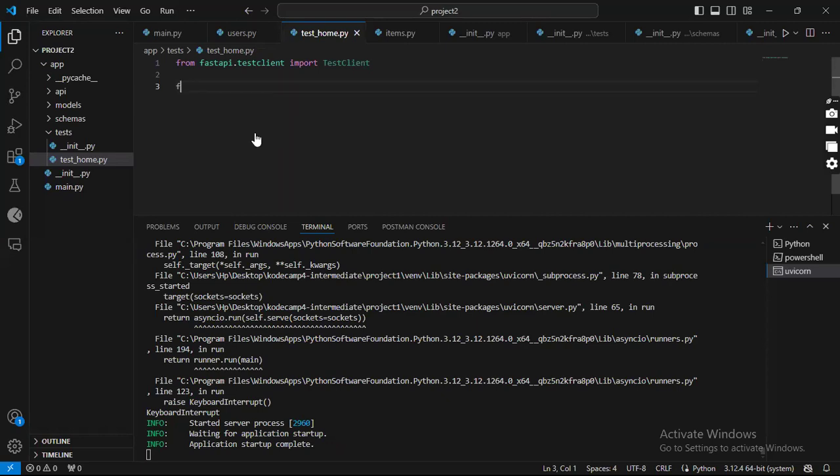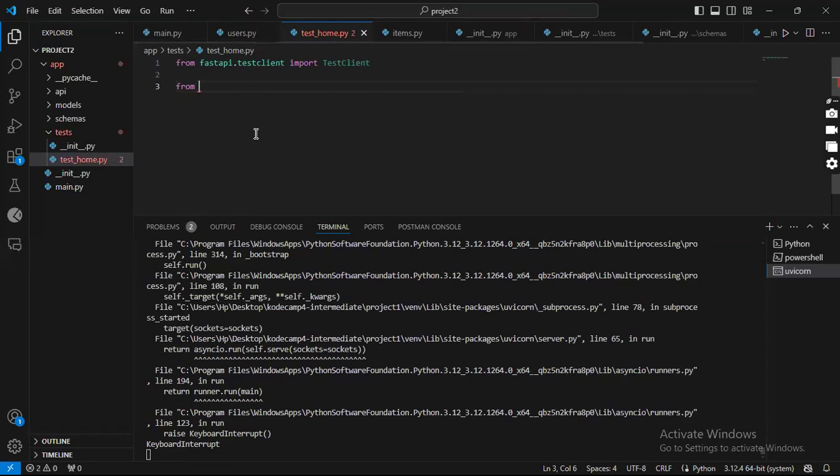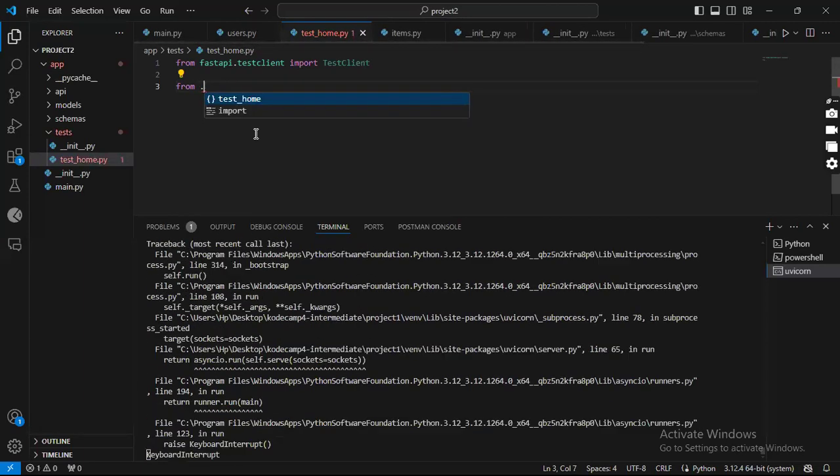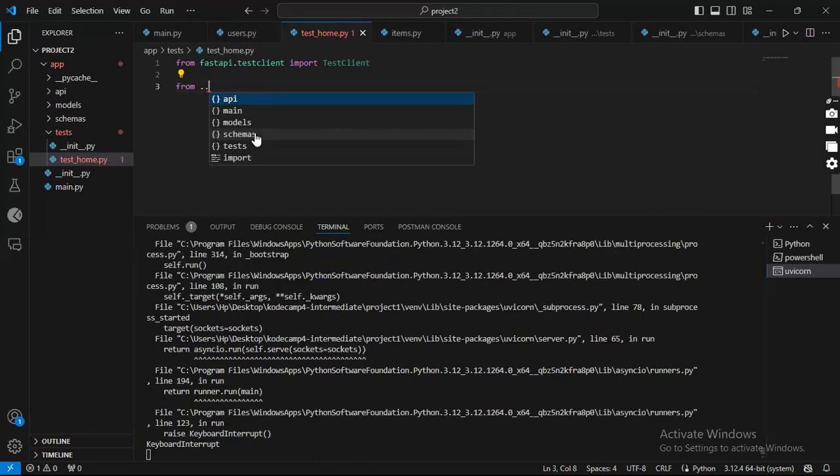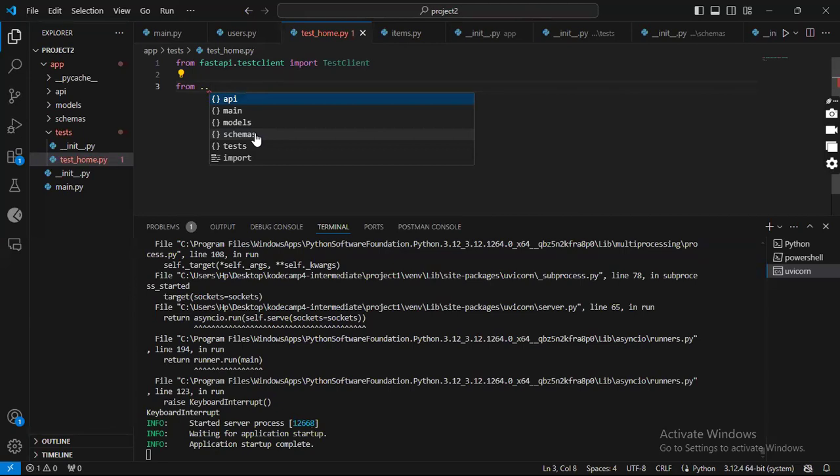So we'll simply say from dot. Dot simply means that we are in the current directory, right? If we add another dot, it means we go outside the directory itself. I don't think you guys actually understand that logic. Do you understand that logic? So here we are using relative importation, right?